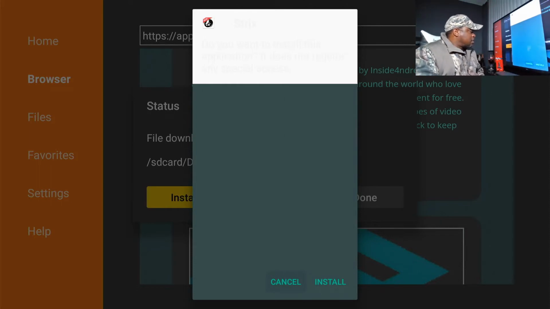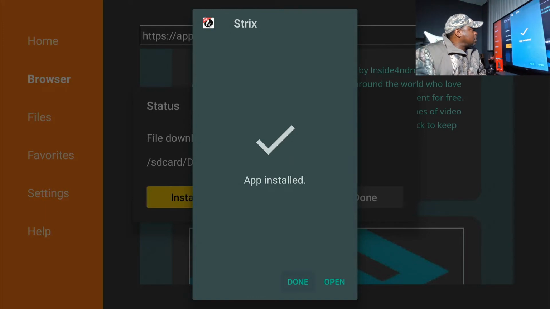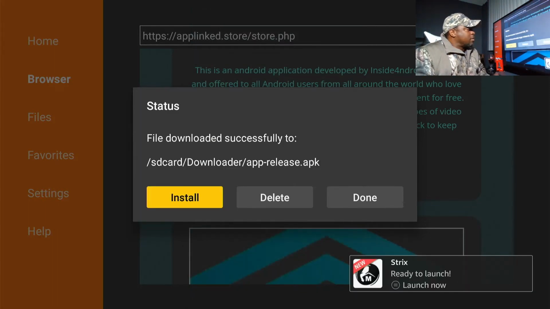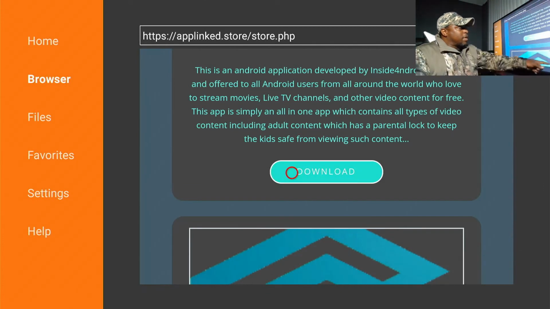All right. The Strix is actually downloaded. Let's go ahead and install it. Highlight install and click OK. All right, app installed. Click on done. And again, we no longer need the files, so you guys should be used to this. Click on delete and click on delete. And bottom right, it says Strix app is ready to load. All right, we're done with that.